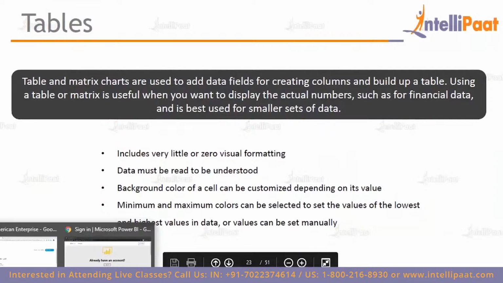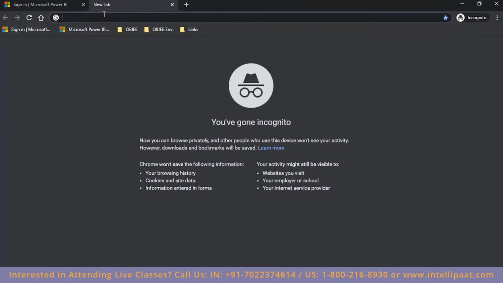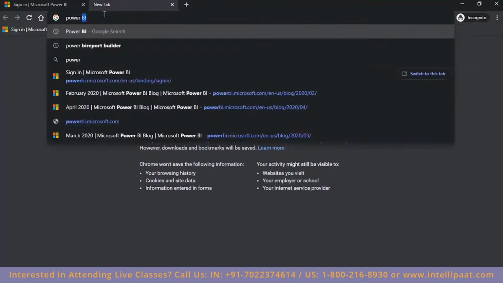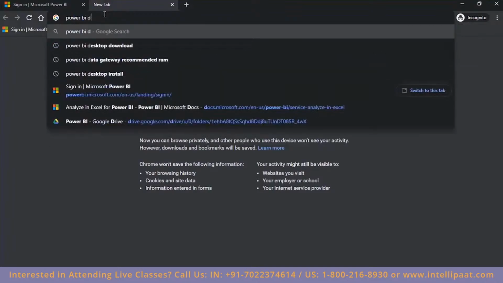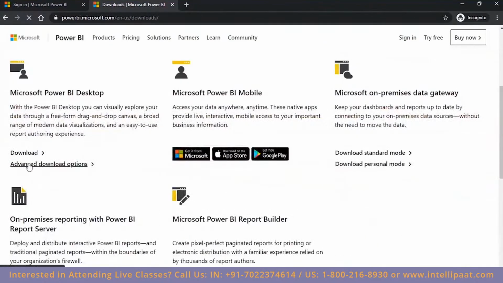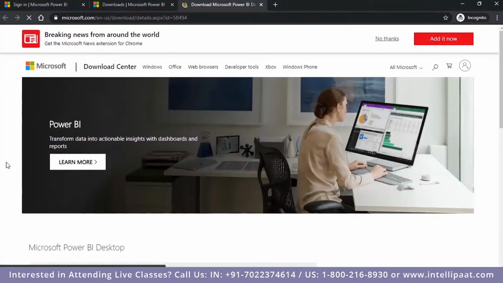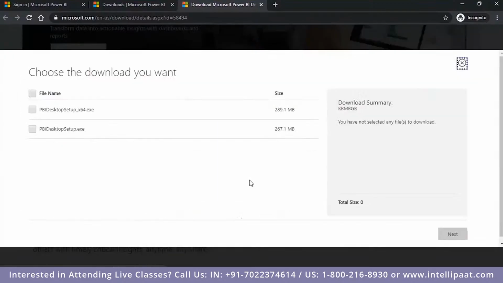Now let's see an important thing: how we download and install Power BI Desktop. Although all of you have already installed it, let me show you how you can do it yourself if you want. Google Power BI download. Here you will see the downloads option. You can go here, and here you will see the advanced download option. Installation of any component of Power BI is very easy and straightforward. It's not rocket science, and there is no heavy configuration required. You simply click next.